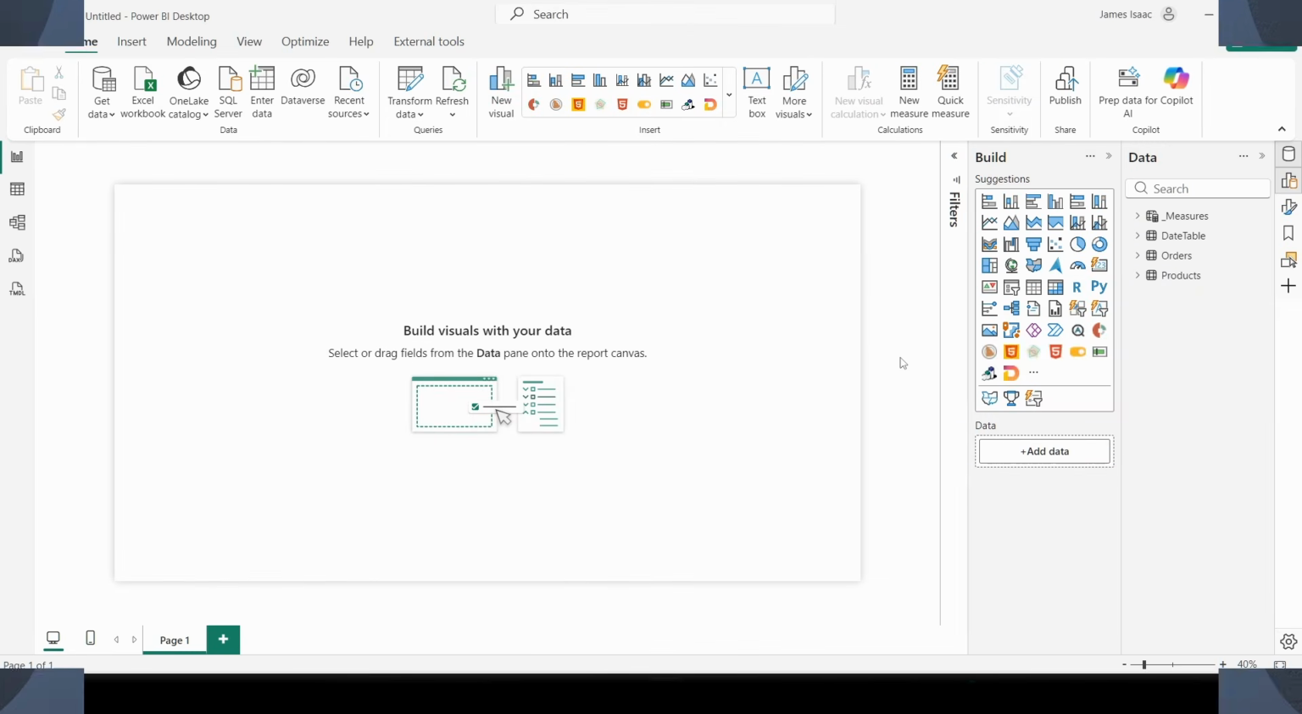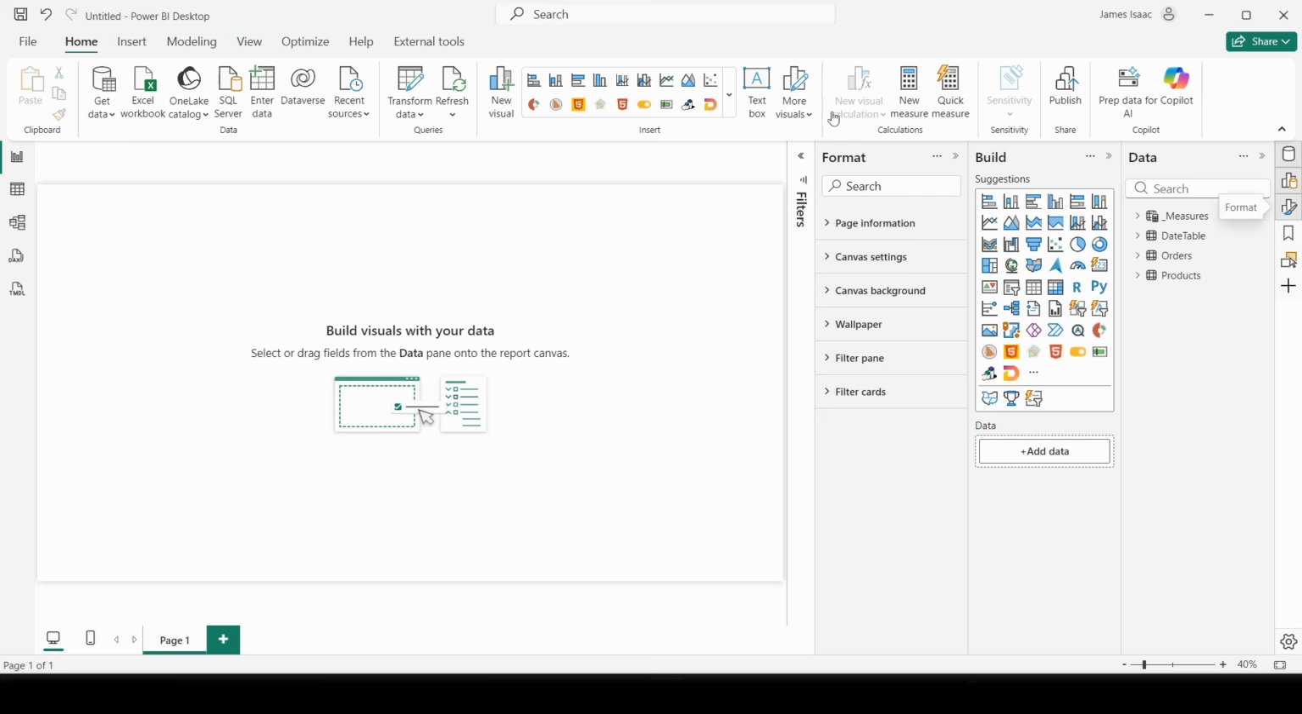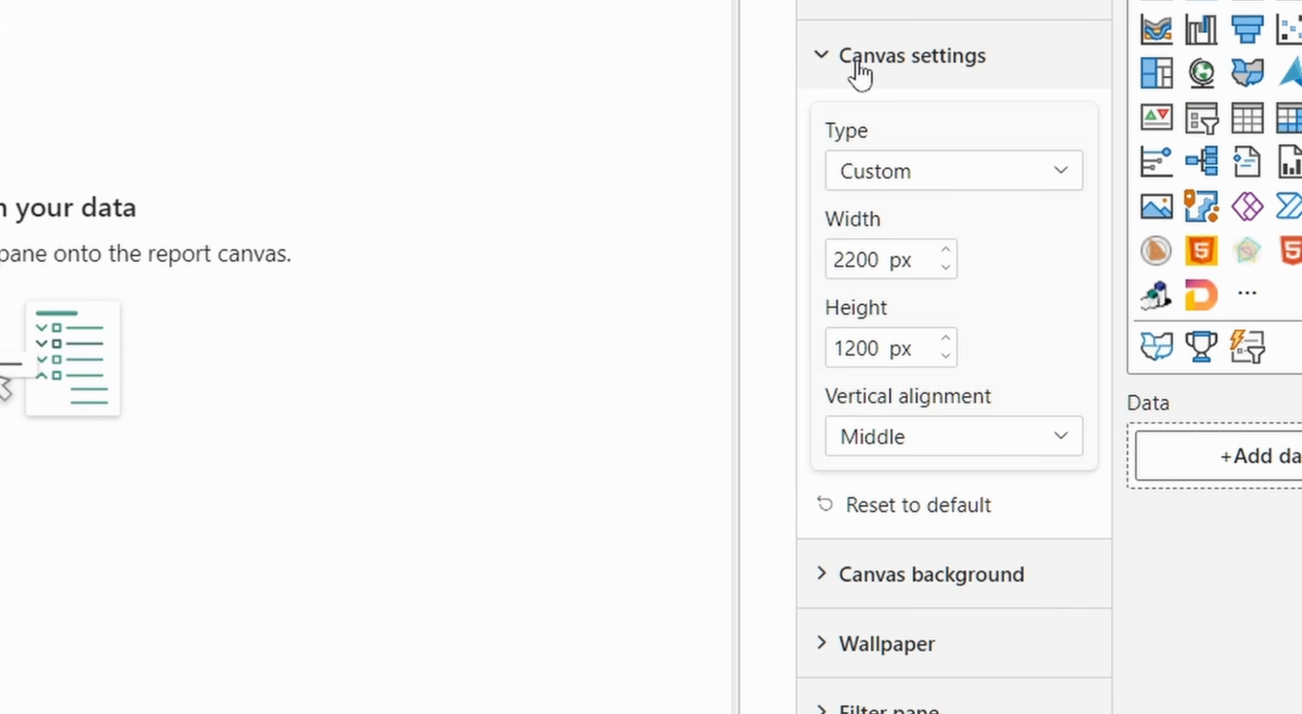All right, so here now we're back on Power BI. Now I'm going to import our background that we designed in Figma. I want to bring it into Power BI. So we'll come to our formats panel under canvas settings. I set the width to 2200, the height to 1200, and I set the vertical alignment to middle, right? So this is the dimension we are using for our dashboard.